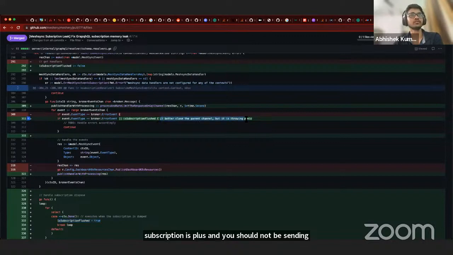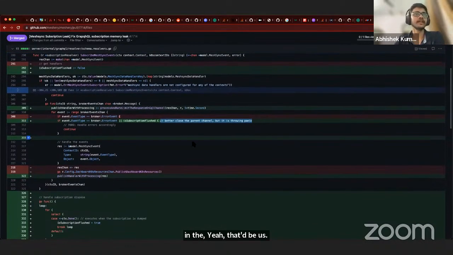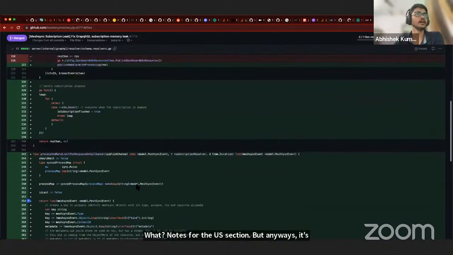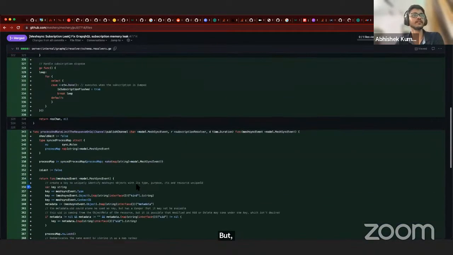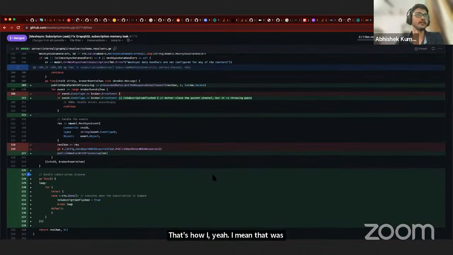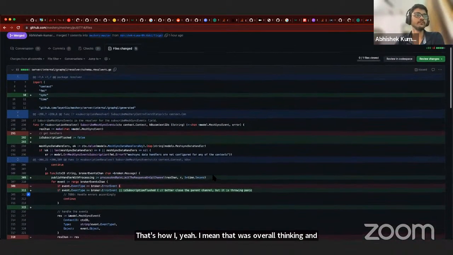A better option would be to just close the parent channel, but it was showing some panic error. I couldn't figure that out, and that's what I have put in the notes for reviewers section. But anyways, it's working for now. That was the overall thinking and the solution to the problem: we are now sending rate limited data without any duplicates.